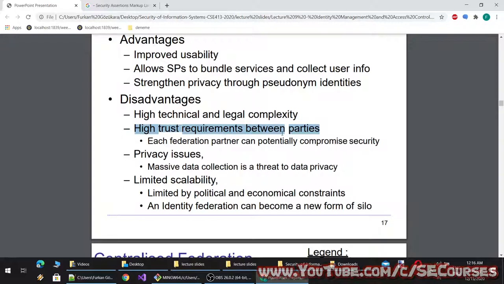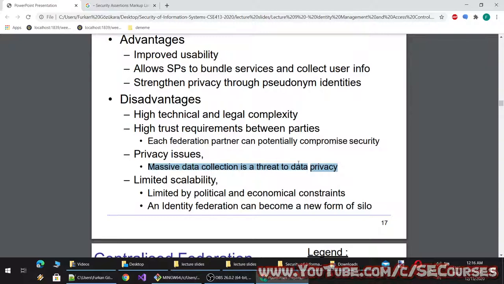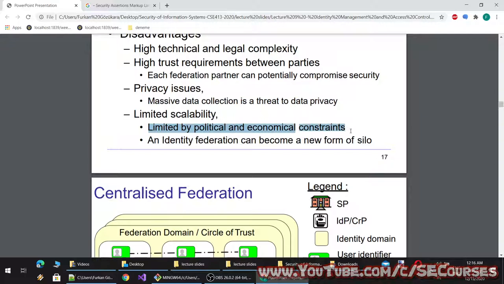Each federation partner can potentially compromise security. This is true. Privacy issues: massive data collection is a threat to data privacy. By the way, this is a threat for users themselves, not the service providers. And limited scalability. Limited by political and economical constraints, it is harder to scale. An identity federation can become a new form of cyber. Yes, this is also true.